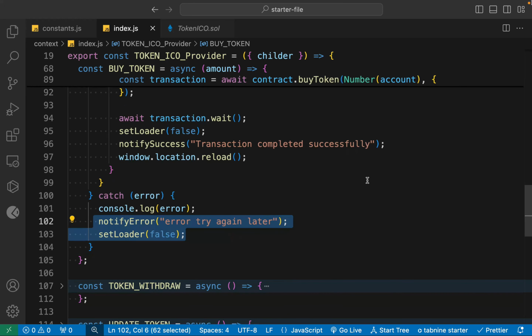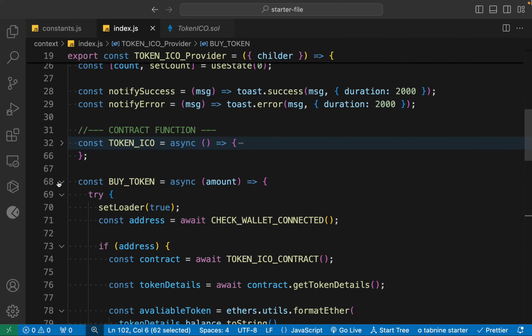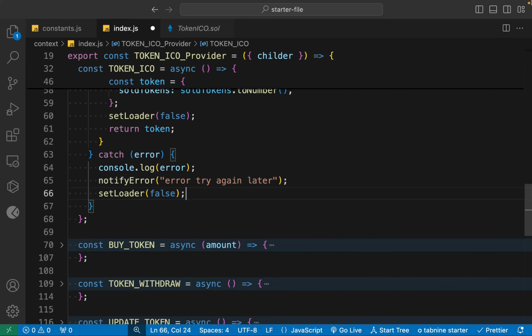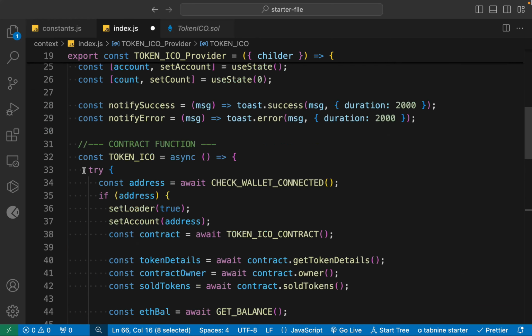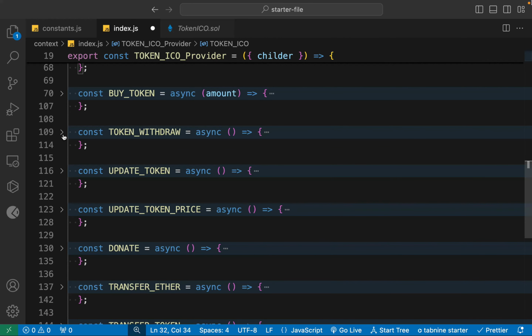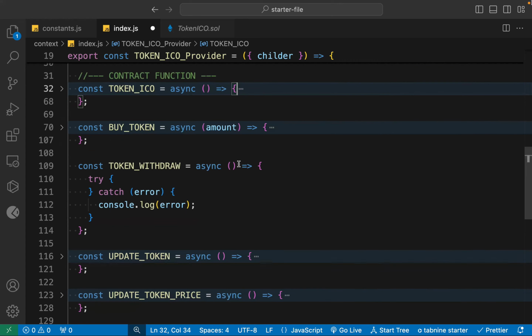Pretty big but very effective. We got with this two function, copy and paste here as well. Perfect. So we are done with this two function. Now we have to work on the token withdraw. So it's going to be very straightforward. So we have to do exactly the same thing what we have done in buy token. So we have to do the couple of checks.